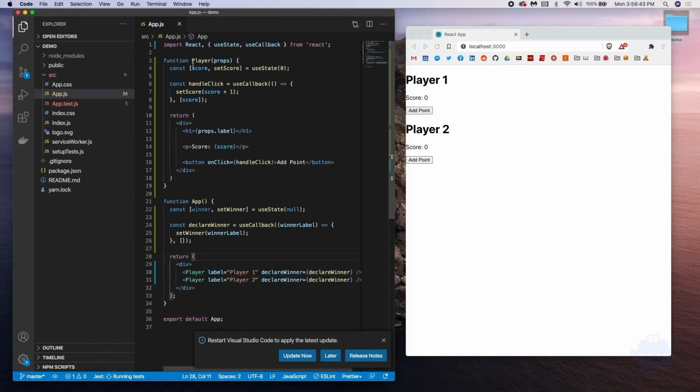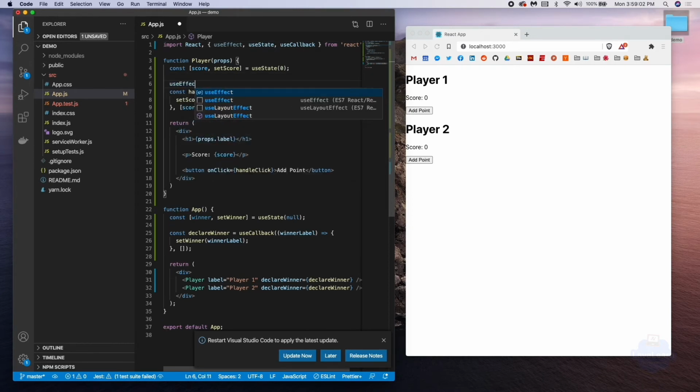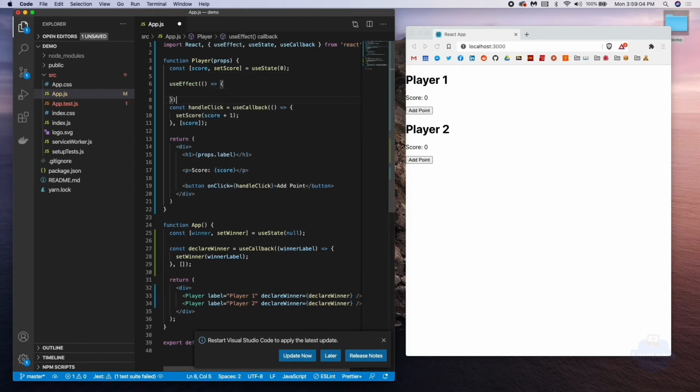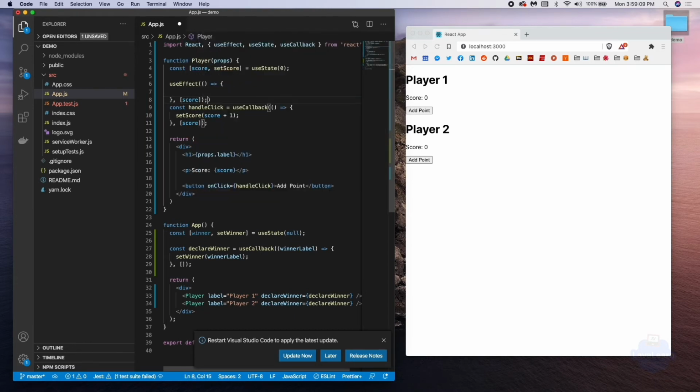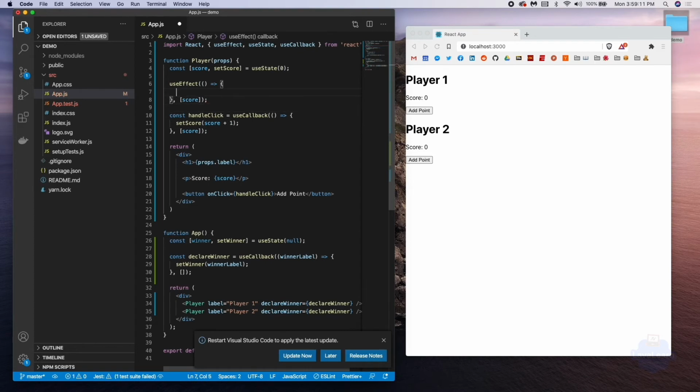So anyways, now into our player component here, we're going to use the useEffect hook. Now the useEffect hook will call some piece of logic whenever anything in its dependency list changes. So for an example, we'll call useEffect whenever score changes, and whenever score changes, we want to simply alert the score.